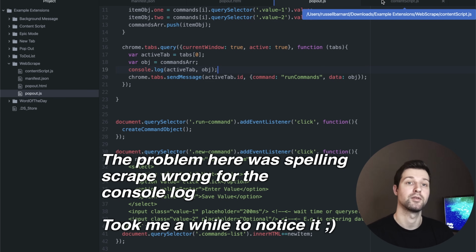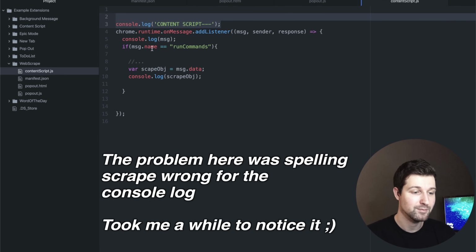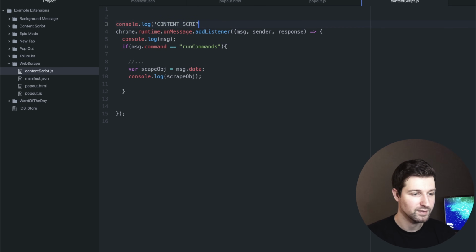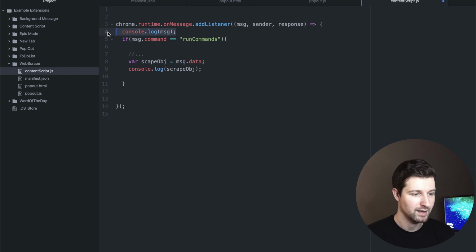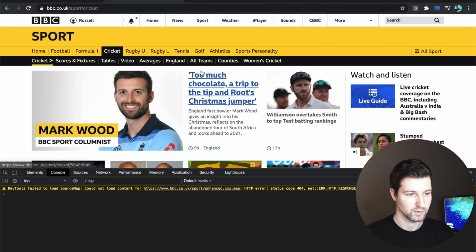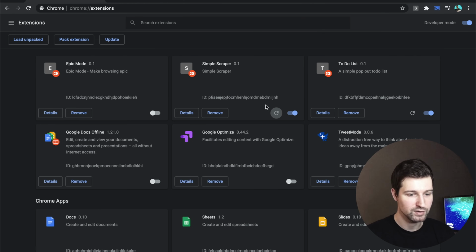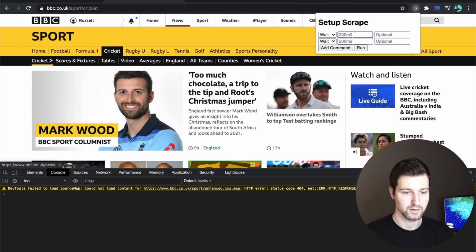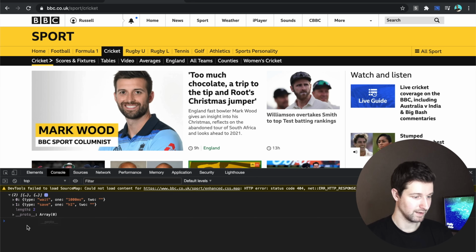Okay, the reason this isn't coming through yet is because we have message name, which I put in wrong. It should be message command. So if we remove this extra console log that we had and run this code again, we'll go over here, refresh our page, refresh our extension, open it up, add a command. So we're going to wait 1 second and save the value of the first H1, and then run this command. We can see this is getting pushed through, and then here is the data just here.